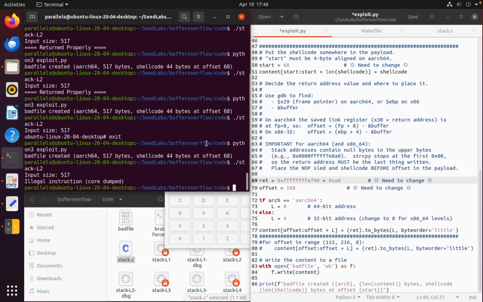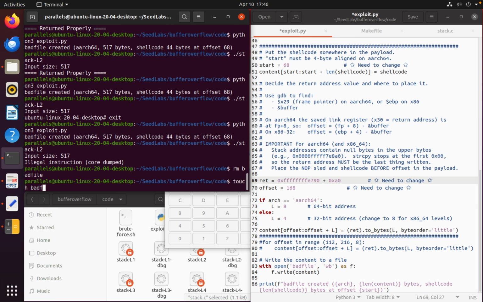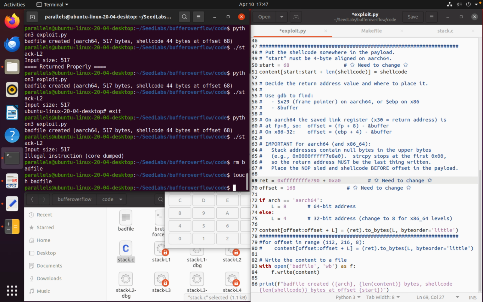All right, so let's also see what is going to be changed. Similarly, we remove the bad file, create a new empty bad file, and start the debugger.